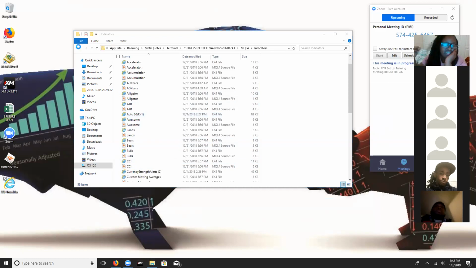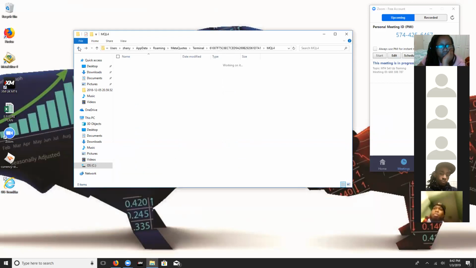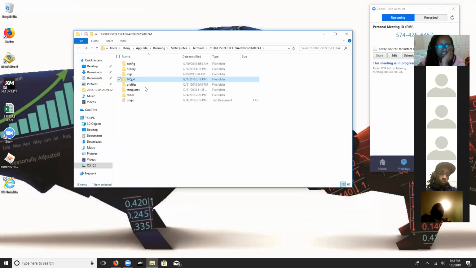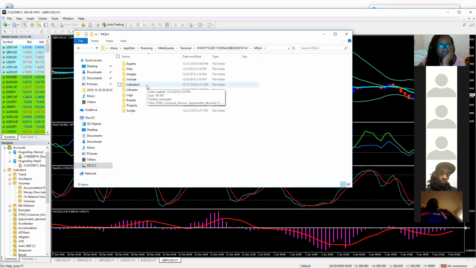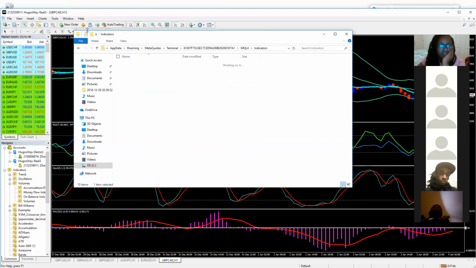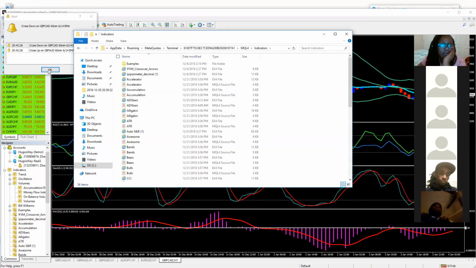So remember data folder, and then you click MQL4. Okay, it'll open up to here. Double click indicators. Double click, and then drag them into this box.